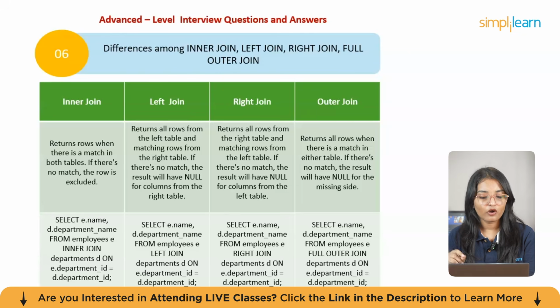Example: select e.name, d.department_name from employees e right join departments d on e.department_id equals d.department_id. Last one is the outer join.